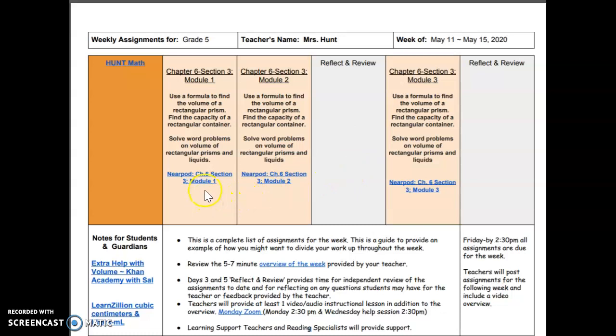Again, anything that is underlined in blue text, you can click and it will take you right to that link. So you can click here for Module 1, click here for Module 2, and click here for Module 3.